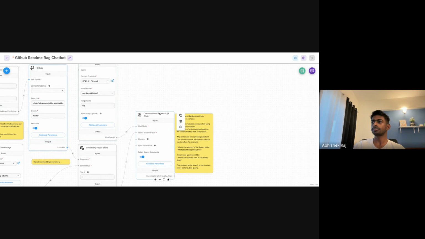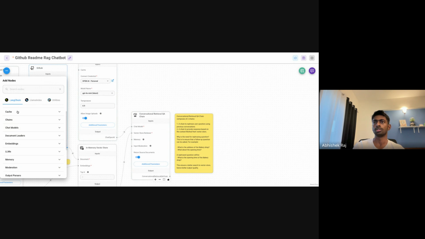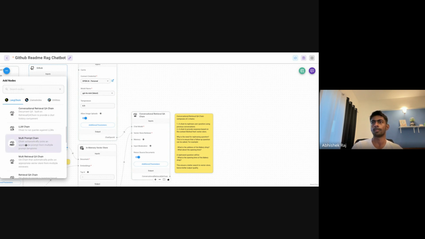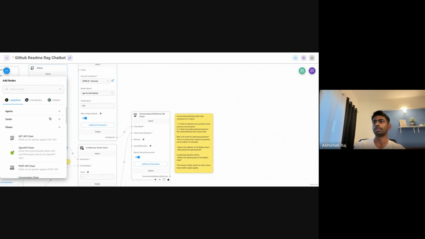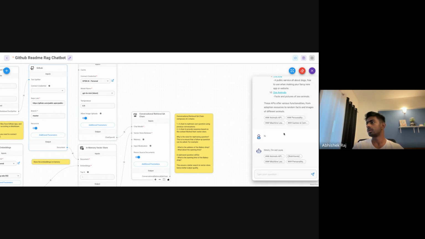And as for the chain, I was using a prompt chain earlier, and this also has the same things. All the chains you have. Earlier we were using this simple LLM chain. We have this conversation retrieval QA chain here. QA is just question answer chain, and you can just chat with it.